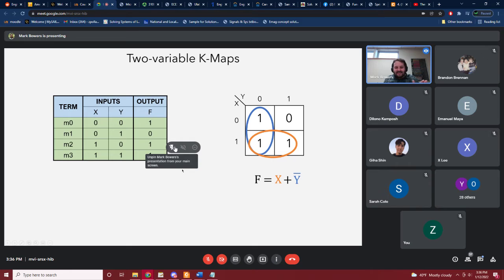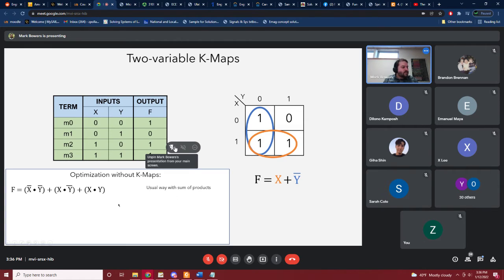This is more condensed than if we literally went through each min term. Remember the method I showed last time, where you'd have X and not Y, or X and not Y, or X and Y. This is a much condensed version of that. This would be the usual way using the sum of products method, like I showed last time.